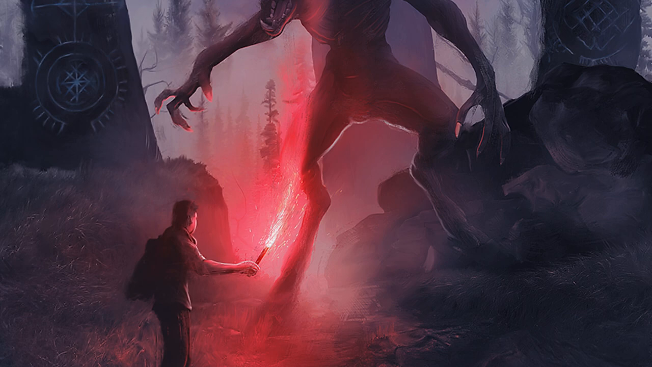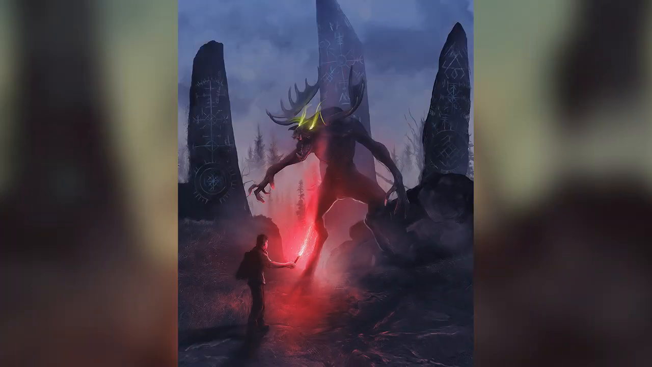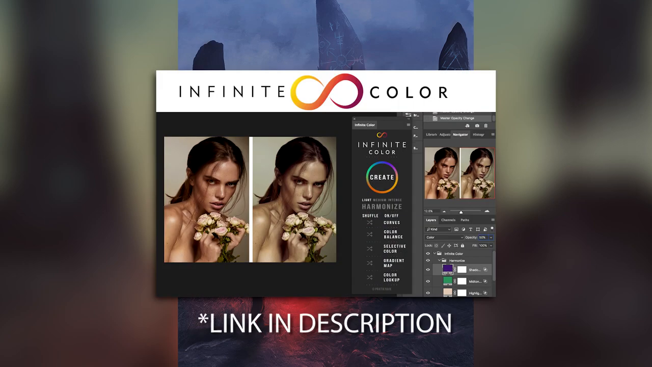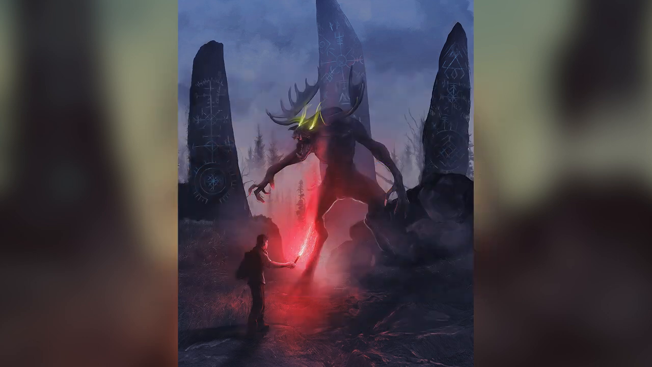Okay, now I'm ready to do some more color grading. Now, when I'm not totally sure what I want to do next with color, I'll sometimes use the Infinite Color Panel plugin, which generates random color grades, and I'll just flip through some of those until I see something I like, and I'll build from there. So that's what these next couple of grades are, along with a curves adjustment and another color lookup.